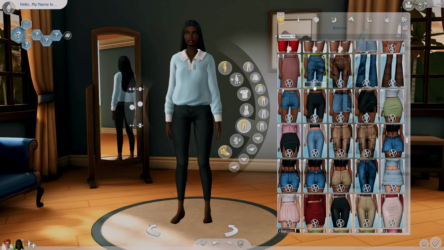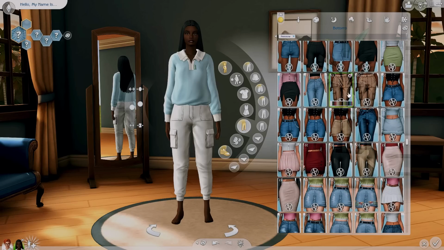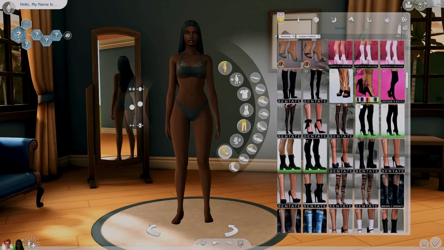Like their jeans, these pair of jeans, literally every single one of my Sims have these pair. Every single one of them. These cargo pants, every single one of them. Moving on to shoes, I do have a handful of favorite CC creators for this category.